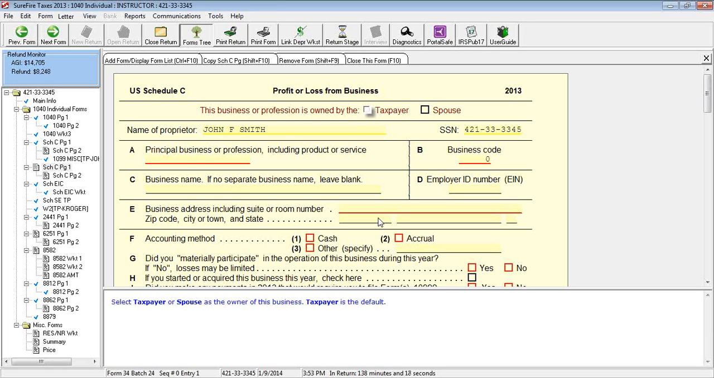The IRS standard rule is if you made over $400 doing any one of these tasks, then you're required to file it. So all we want to do is help these clients file the return that's needed and get the money that's due back to them, or show them what they need to pay.